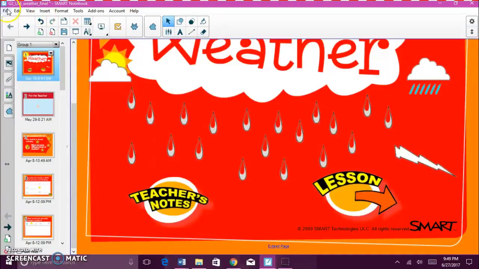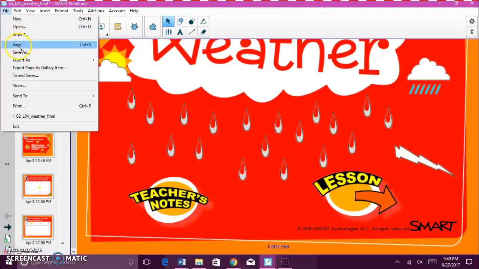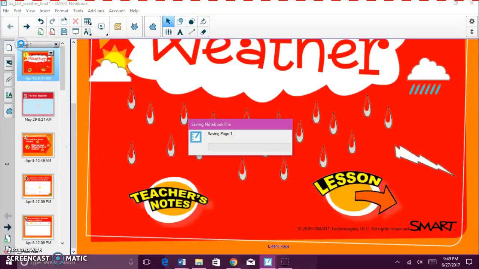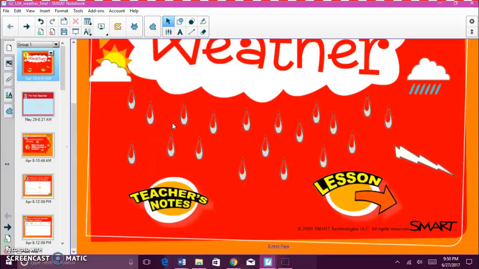Okay, I did everything, so now I'm going to save. File, save as, and now it's saving. And now I already had it saved in my documents on my PC.